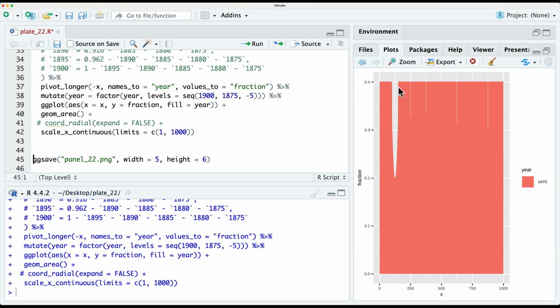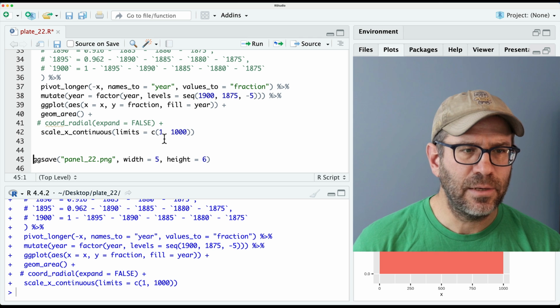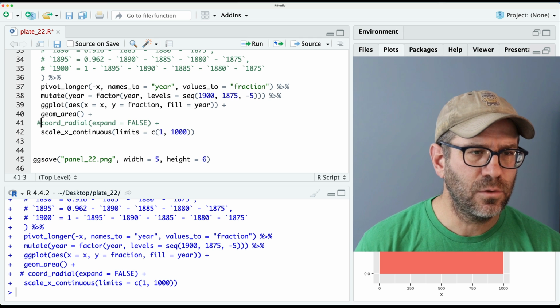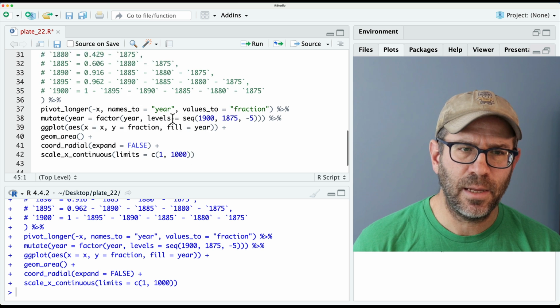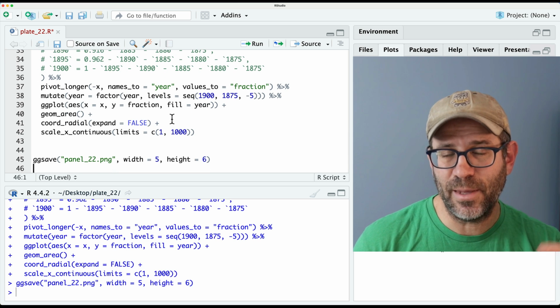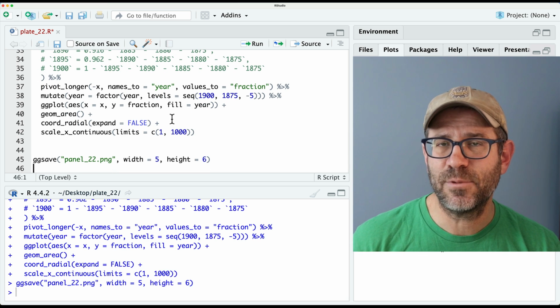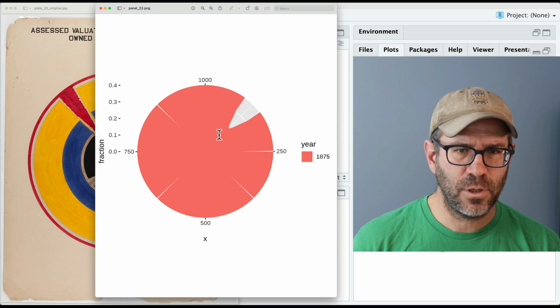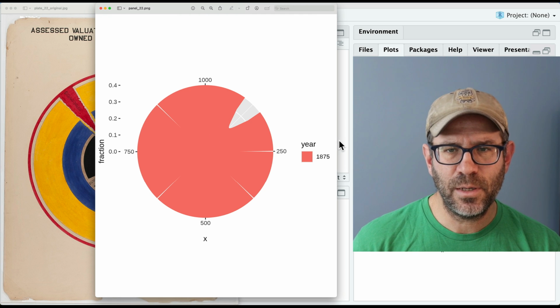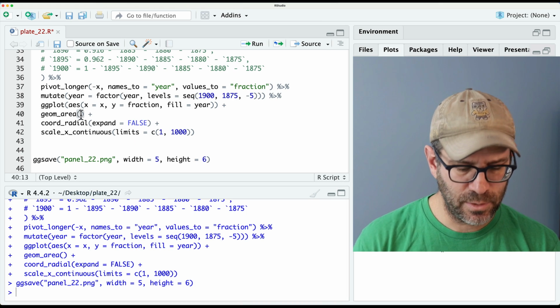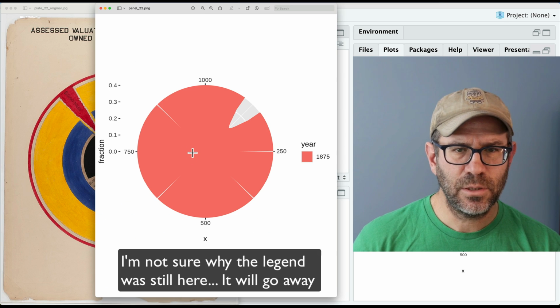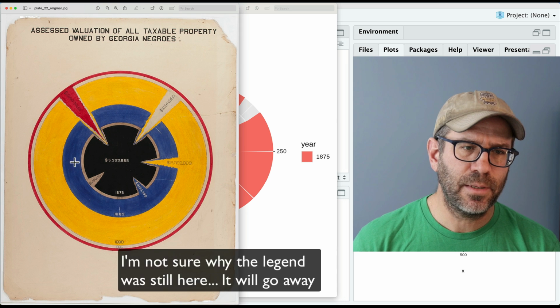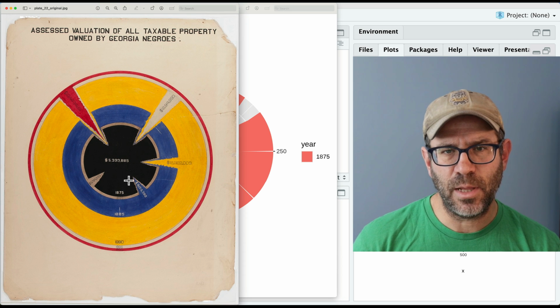Now we have the wedge coming out of it, and if we then show this in radial coordinates, we now see that wedge. Now let's go ahead, and I'm going to save this to my PNG so that we're working in the same dimensions as the original. So good, that looks right. Let's go ahead and get rid of the legend. And so in geom_area, we can then do show.legend equals false, and that's good. And of course, this is going to shrink down a bit because that's going to be this inner black circle.